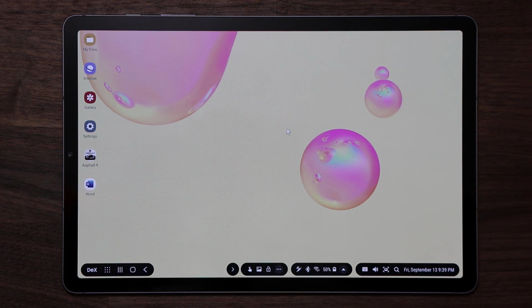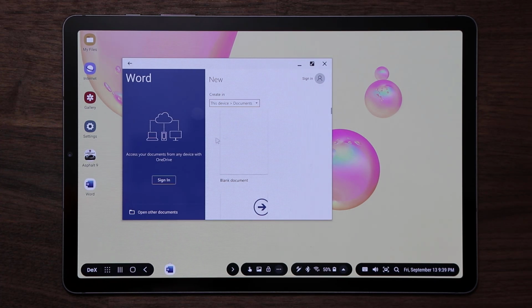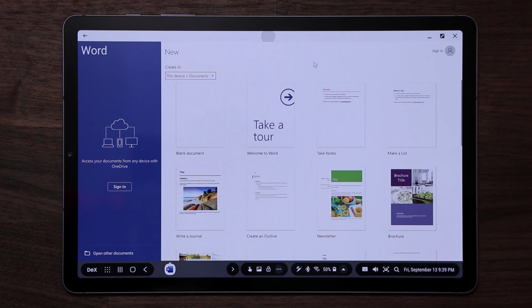Now let me show you something really quickly. So I did install Microsoft Word from the Play Store and I'm gonna launch it right now. I just want you guys to see how it looks. It looks just like the full version that you would see on a desktop environment. And I do wanna show you this to show you that you can get some work done.